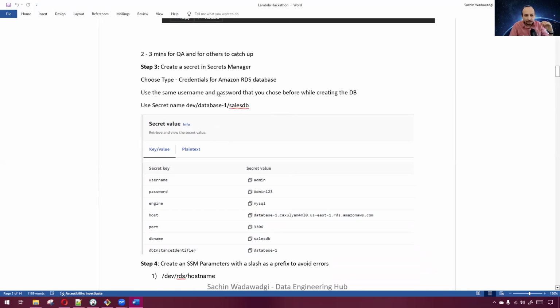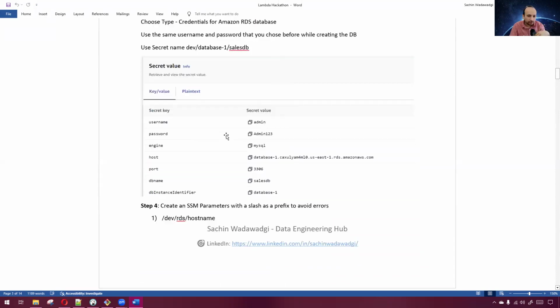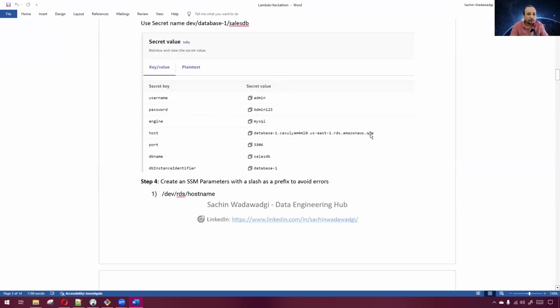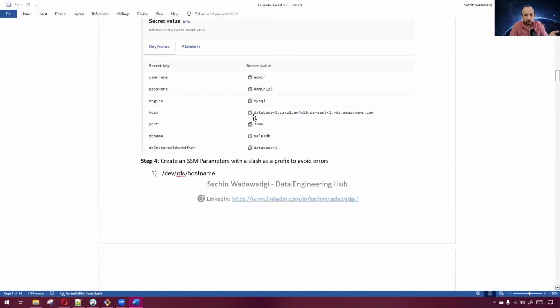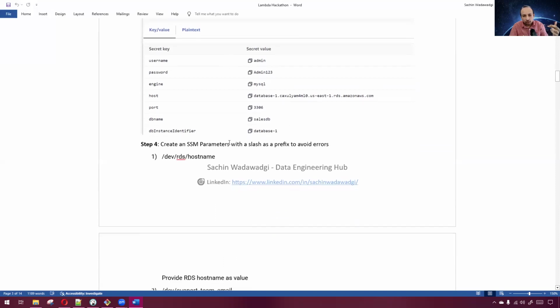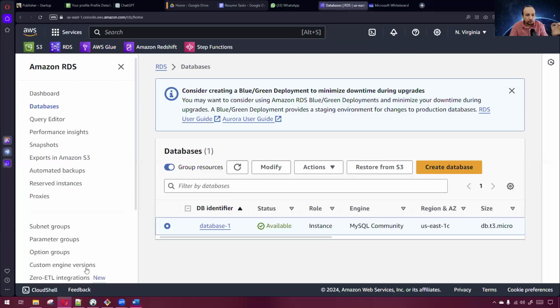All right. And then we didn't see this yesterday, right? After storing this secret, this is how it looks. It has everything: the username, password, engine, host name. So we have the host name here. You might ask why we even went with the parameter store, where we stored the host name. This got created here because we chose an RDS system. But what if you had another database which is not AWS native, such as Teradata on AWS, or Netezza on AWS, or anything else? In that case, you would have just used a regular secret.